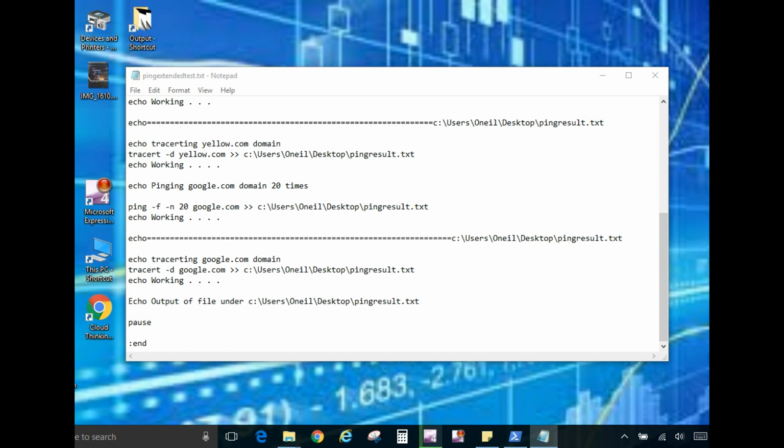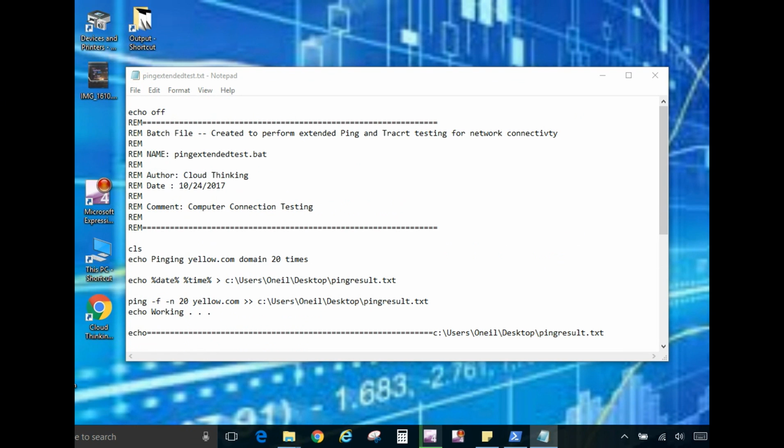Alright everyone, so let's go ahead and take a look and see what we got. So the first command that we have is the echo command, and this command is echo off. And basically this command causes the command line interpreters such as command.com and cmd.exe to not display any of the following commands. So anything that follows this will not be presented in the command prompt.